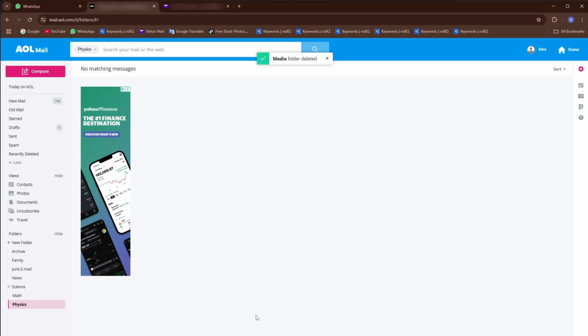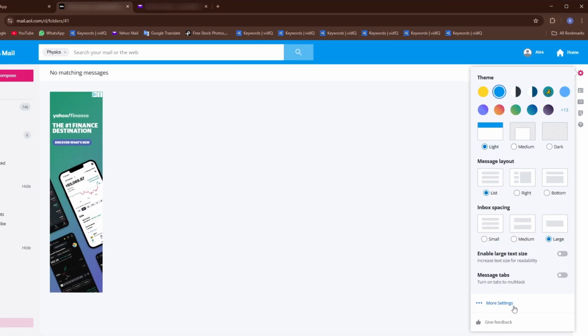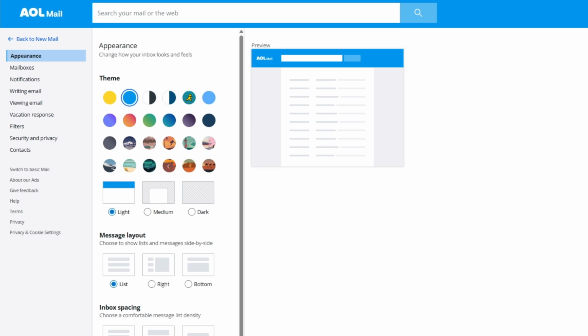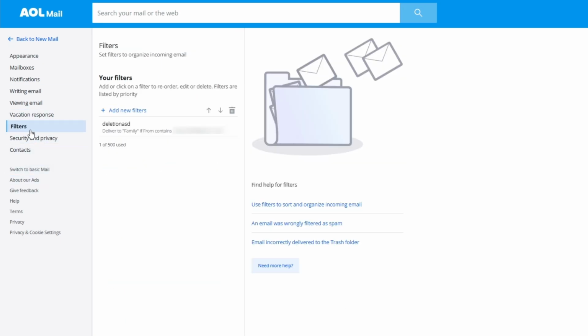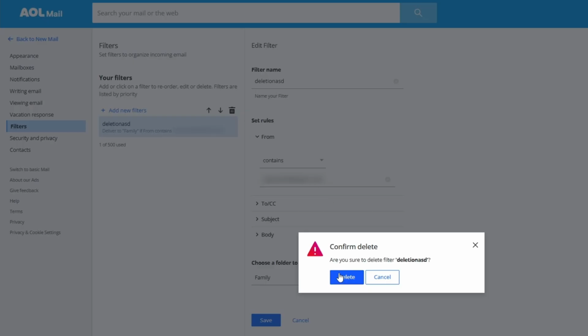Okay, so that being said, in the top right corner you'll find the gear icon. I'll press on it and head inside more settings of AOL Mail, in which on the left side the new menu will pop up and you have to search for filters. And as you can see, I already have a filter created, named deletion ASD. Okay, let's select this filter by clicking once on it, and if you want to delete a filter, press on this trash bin icon and press on delete.